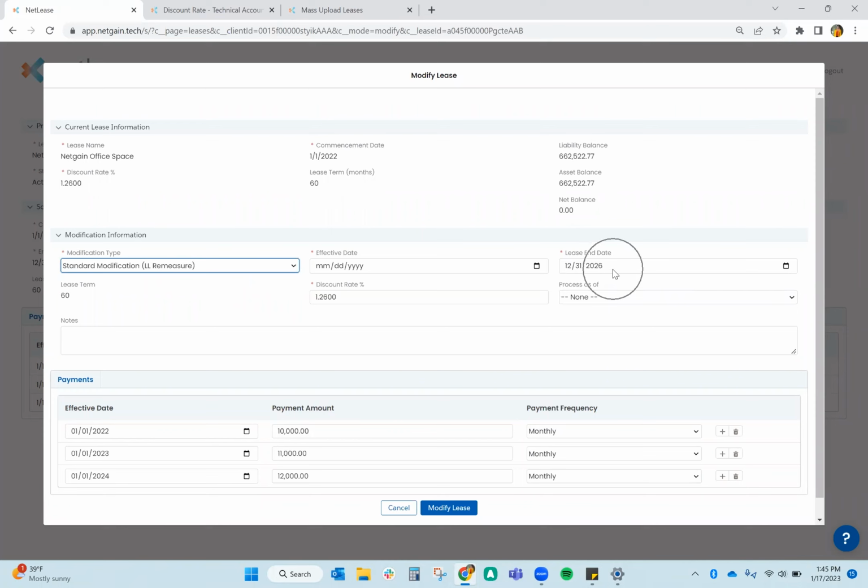Couple things we'll need to update: lease end date. So let's assume we push this out to 2030. Effective date, that is going to be the date the lessee and the lessor agree to that renewal.